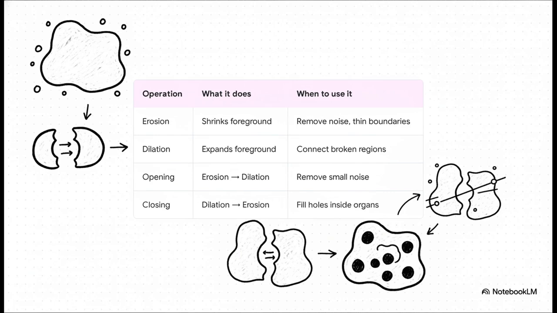First up is erosion. It literally shrinks the white areas, which is perfect for making tiny noise blobs just disappear. Dilation is the exact opposite. It makes the white areas grow, which is great for connecting parts of the lung that might have gotten broken apart. But then you get the really cool combos. Opening is just erosion, then dilation. It's fantastic for removing noise without messing with the size of the main object. And closing, that's dilation, then erosion, is your absolute go-to for filling in those annoying little holes inside an organ.